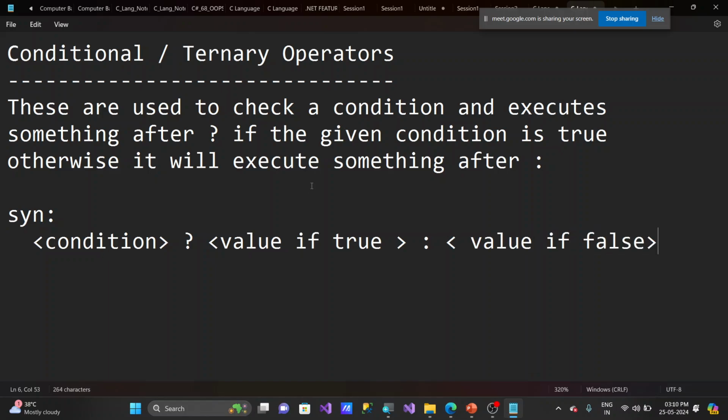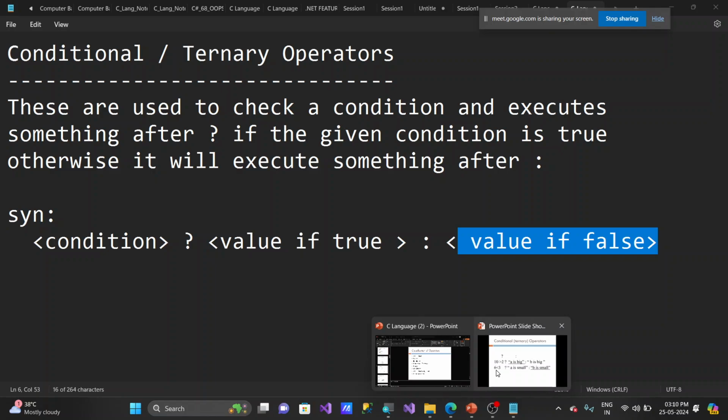So whatever condition you're writing in here, if this condition is true, whatever you write after the question mark will be executed. If this condition is false, then we'll go to the colon and execute whatever is written here. Okay, so let's see this example, whatever is given in the PPT.